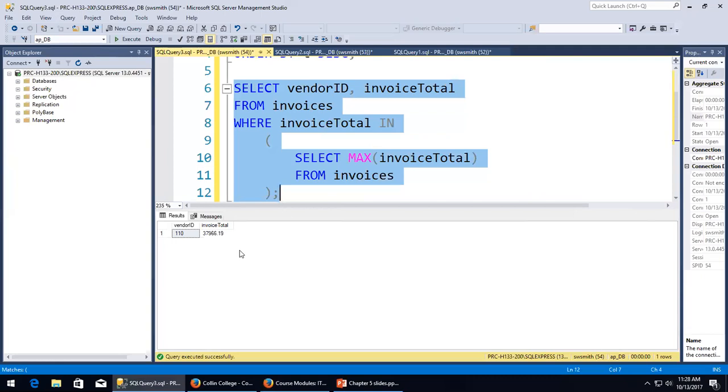No, I would return all of the invoice numbers that had that maximum. So if I had another invoice number with the invoice total on that subquery, yes, this is a subquery. There's 2 queries running here, an outer query and an inner query. The job of the inner query is just figuring out what the maximum is. The job of the outer query is to give me the vendor ID and the invoice total.